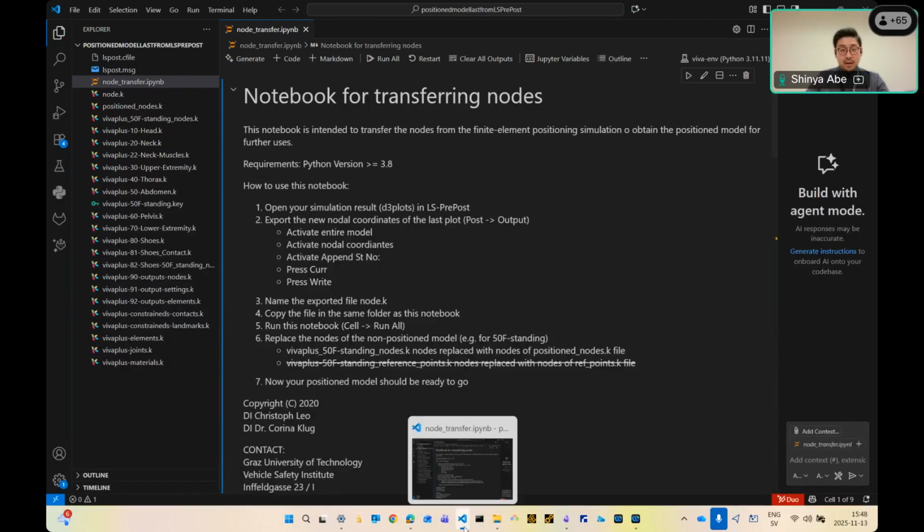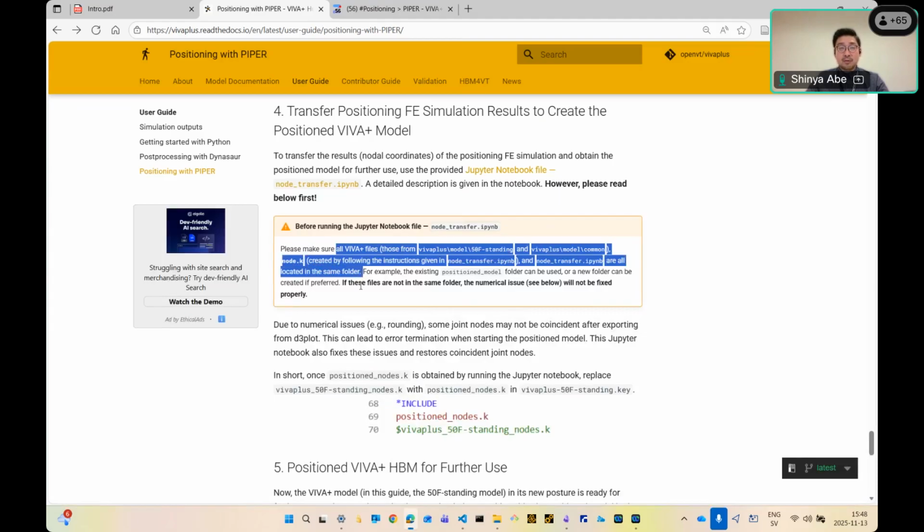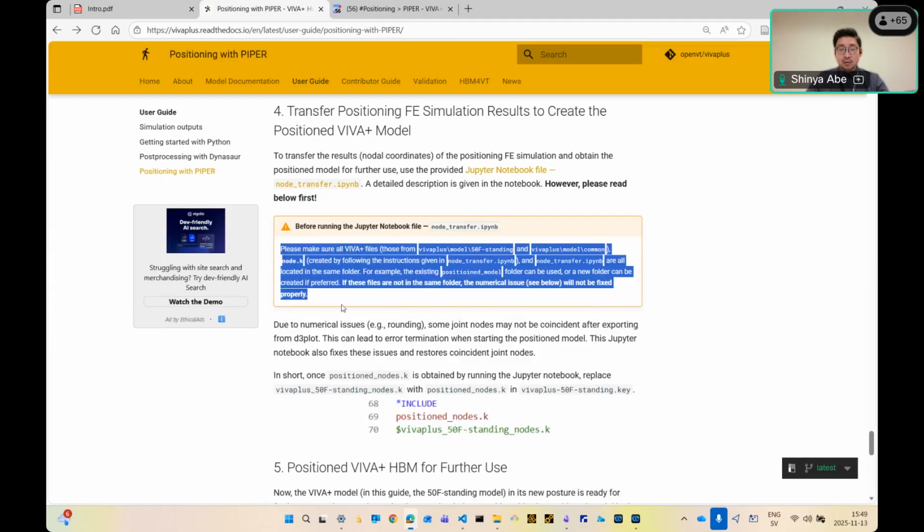However, one thing I would like to mention is that when you run the Jupyter Notebook, make sure all VIVA files, for example in this case from 50F standing, and the VIVA Plus files from the common folder, and the nodes file you created by following this Jupyter Notebook, and the Jupyter Notebook itself, are in the same folder. Otherwise, the functionality of the Jupyter Notebook, which is sort of a numerical issue, will not work properly. So make sure all the files are in the same folder.